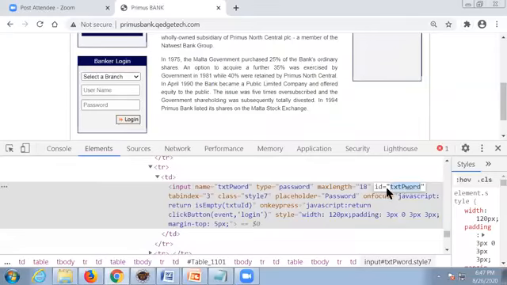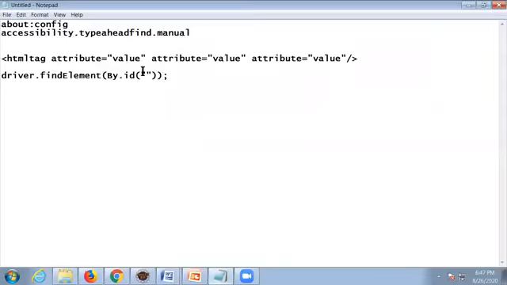Copy this value and paste it here in Eclipse when you're writing the code. So Selenium will go to that web page, search for that element with this attribute and this value, and find that element with this attribute and this value. Compulsory. That's how we inspect.